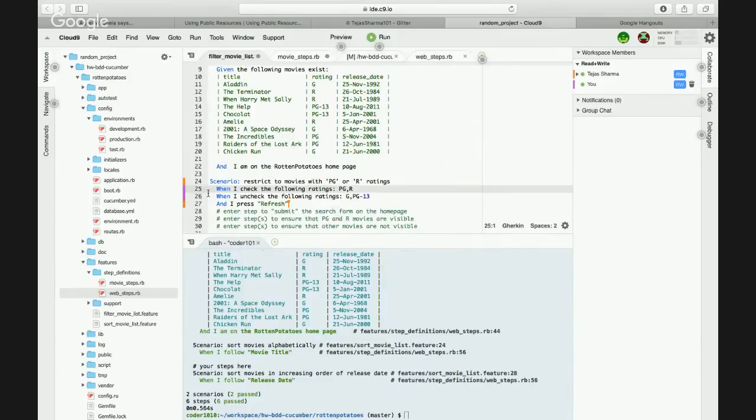By the way, should it be when I do this and I do this? Should they all be ands, or can you have two whens? I think you can have two whens, but if we get an error, we'll fix that. But I think we should change this to an and, just so it looks cleaner. Okay, and then ensure that PG and R movies are visible.